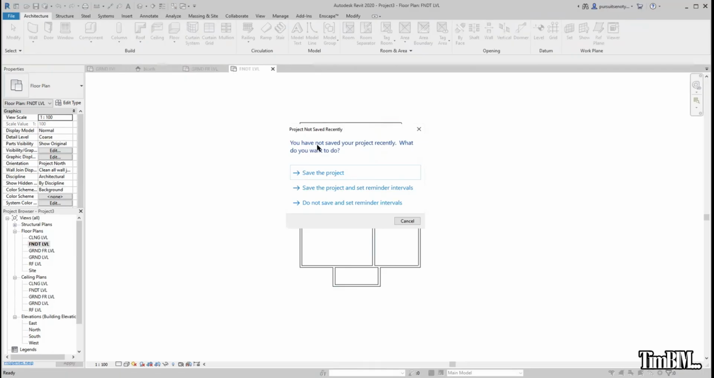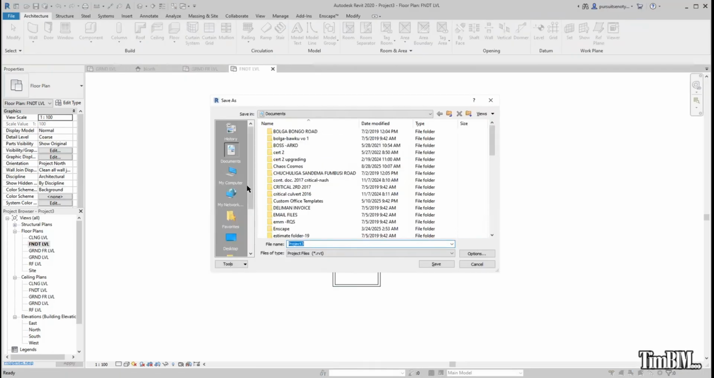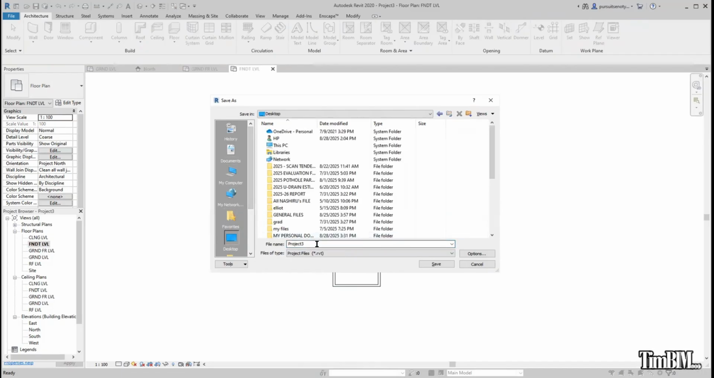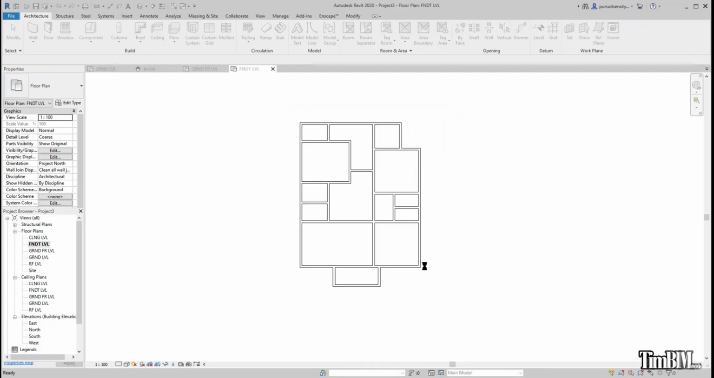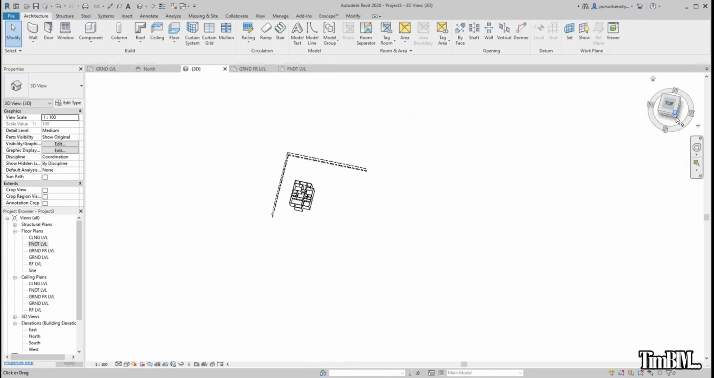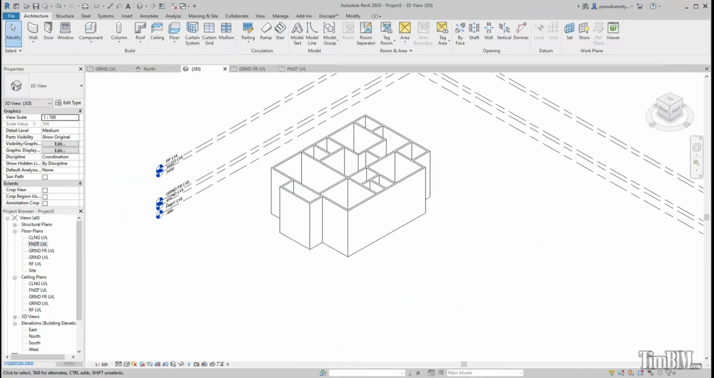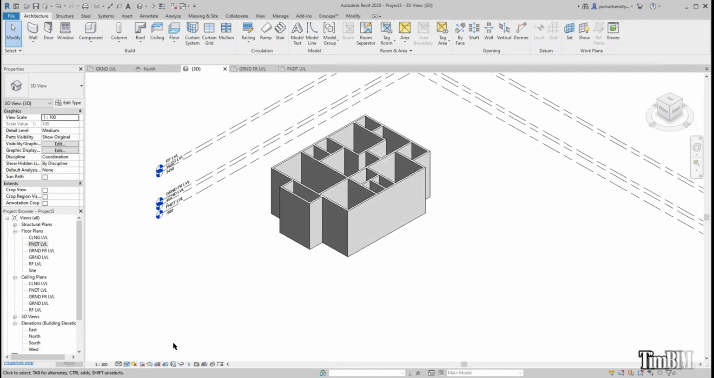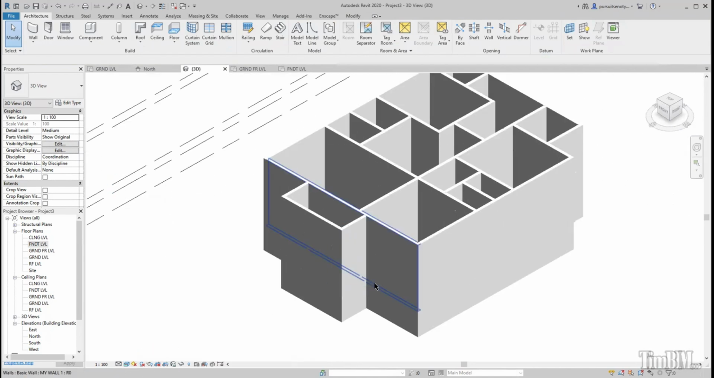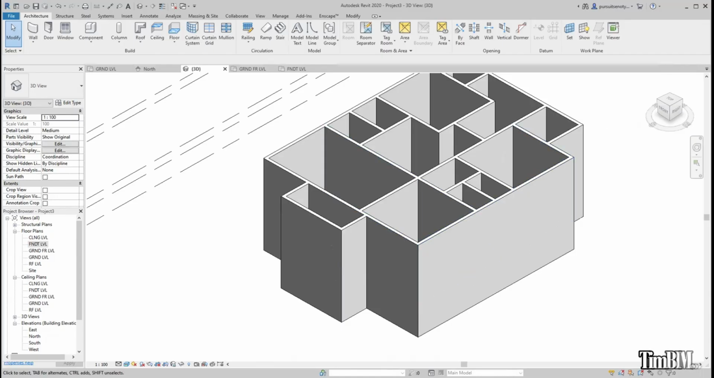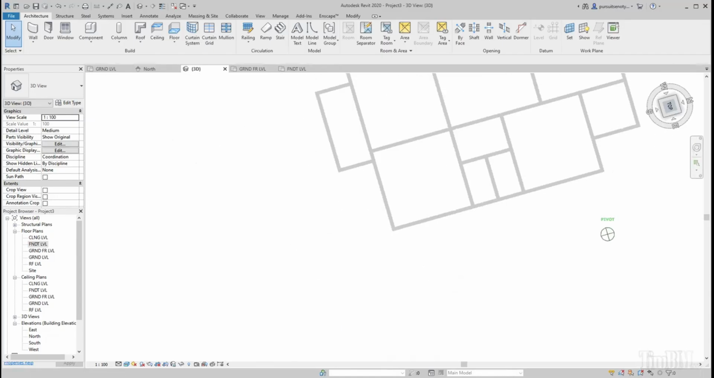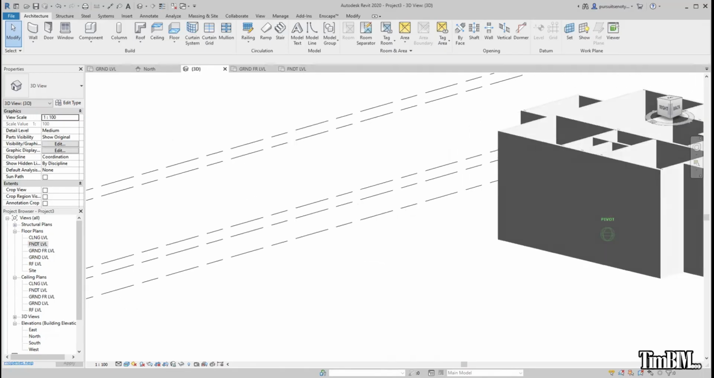We click the 3D, say we should save the project. Okay, then we are saving it on the desktop for now. Let's name it that and leave it. If you move to our 3D, this is how, let's go to realistic view. We go on to realistic view. This is our walls that we are drawing. This is the walls.